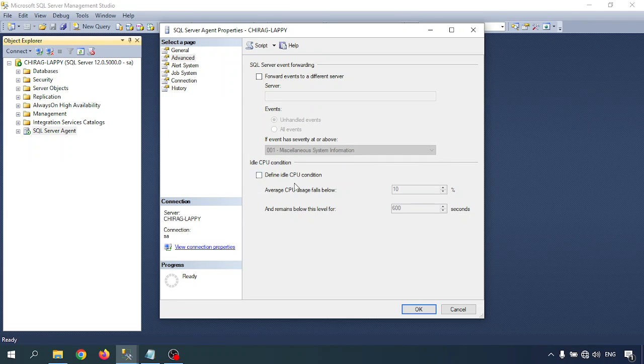Next is idle CPU condition. Define the idle CPU condition. If you define it, the job will go for the idle state. This is not a good option to use on a production server. This is not a production server, so you can try that. If you don't want to do it, don't have a problem, just uncheck this one and it won't be applicable.